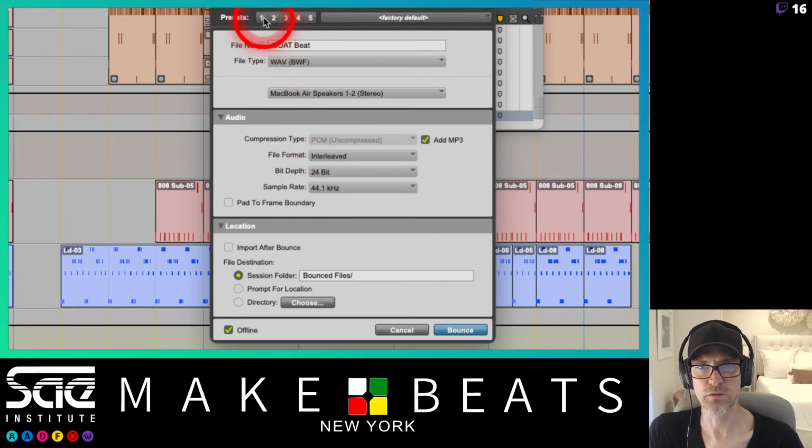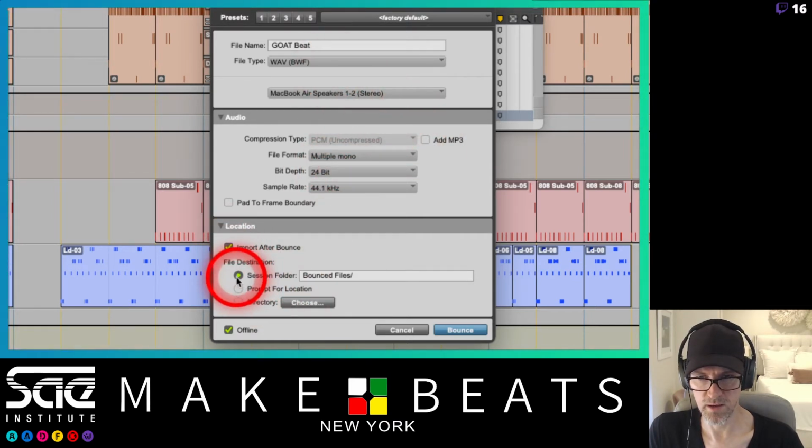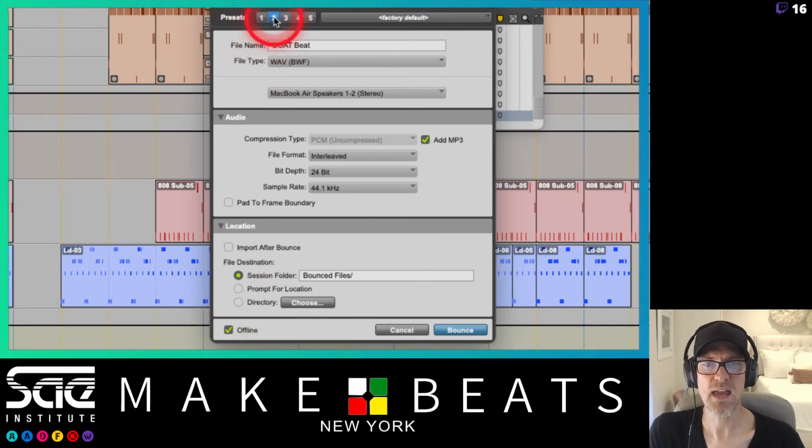All these settings. So for example, let me set up number 1 here for multiple mono. Turn off the MP3. Put this to import after bounce. Let's put this for prompt. Okay, I'm going to save this. So now all my settings here, I can save them with one of these button clicks.